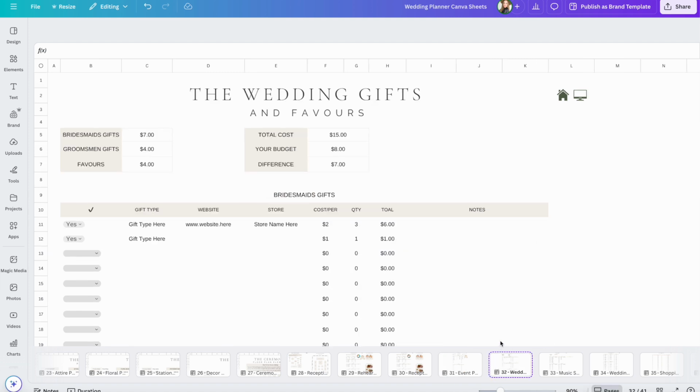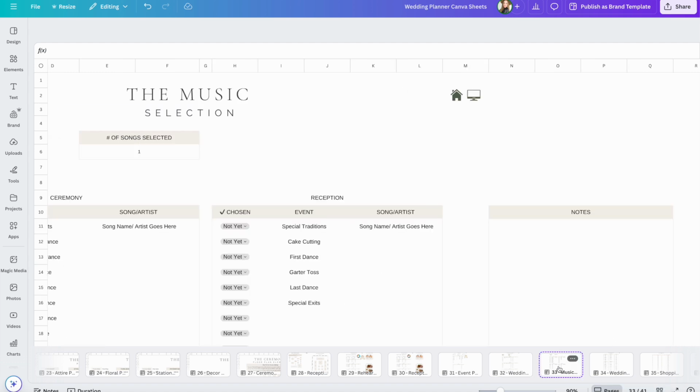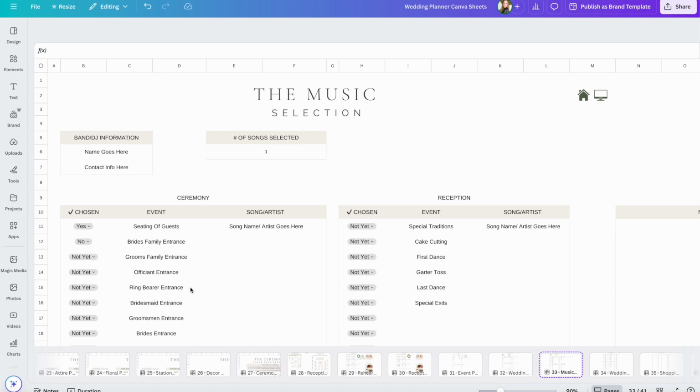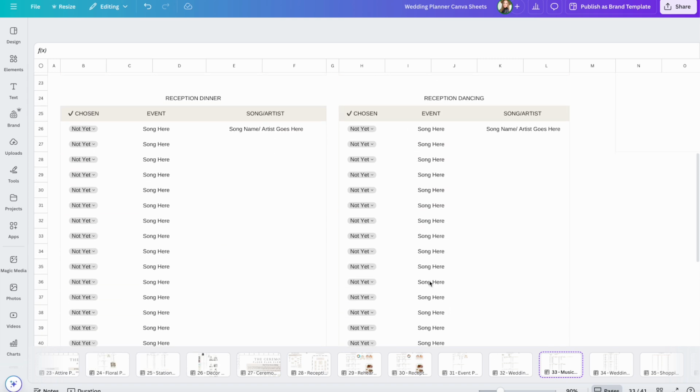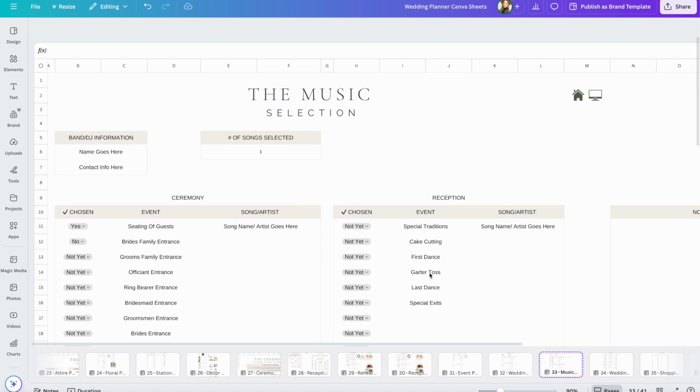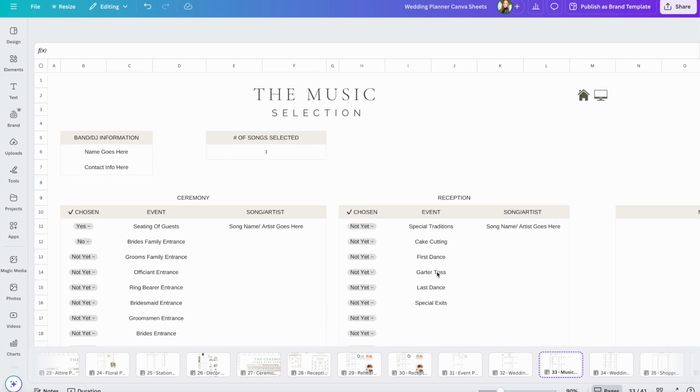So, wedding gifts and favors: favors for your guests and gifts for your bridal party. You can keep track of all that information here. Super simple. This is the music selection. So all the different places where you're going to need music and what kind of music you're going to have. That way it's easy to send this to your DJ, and then they can keep track of everything.